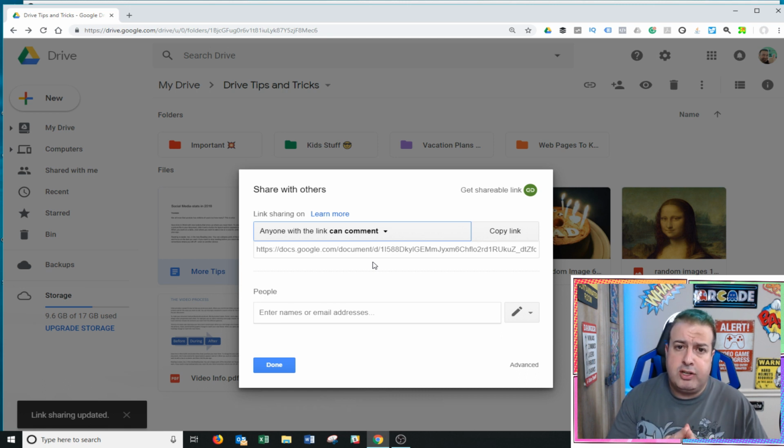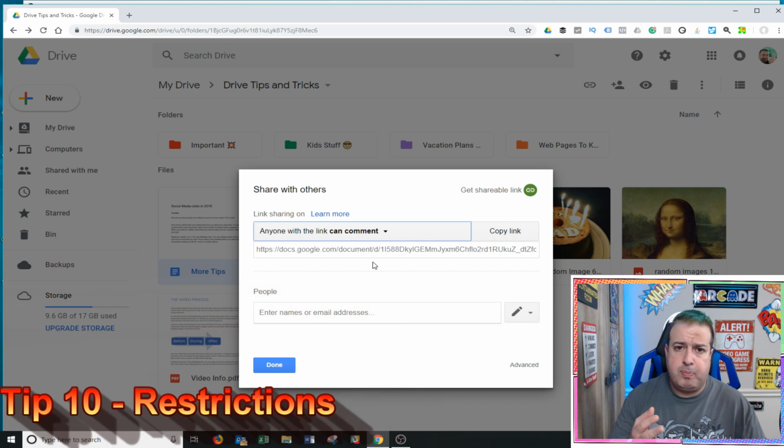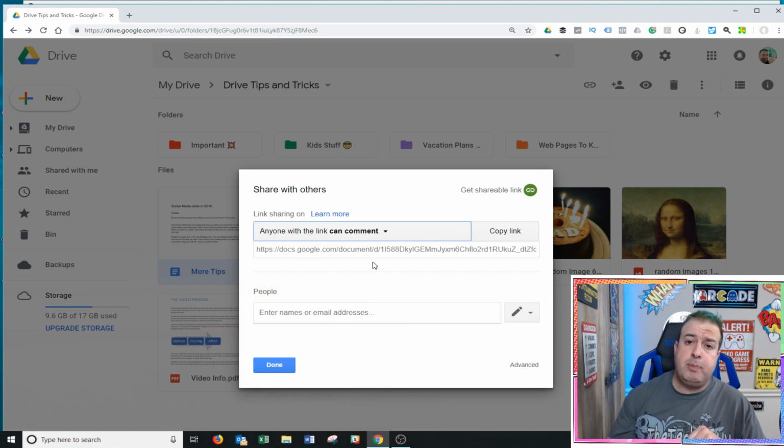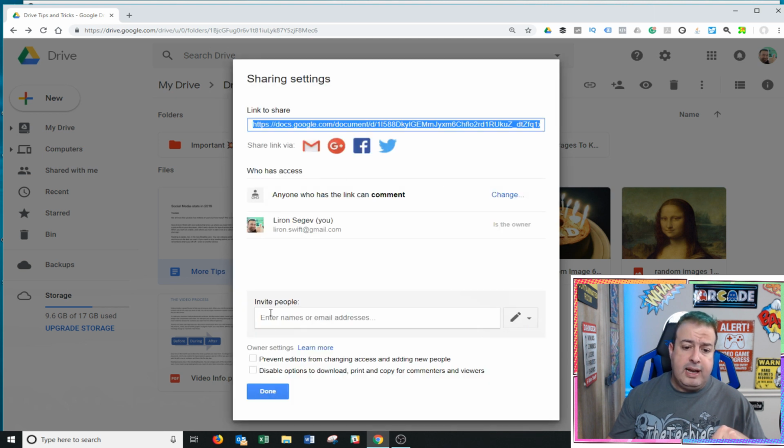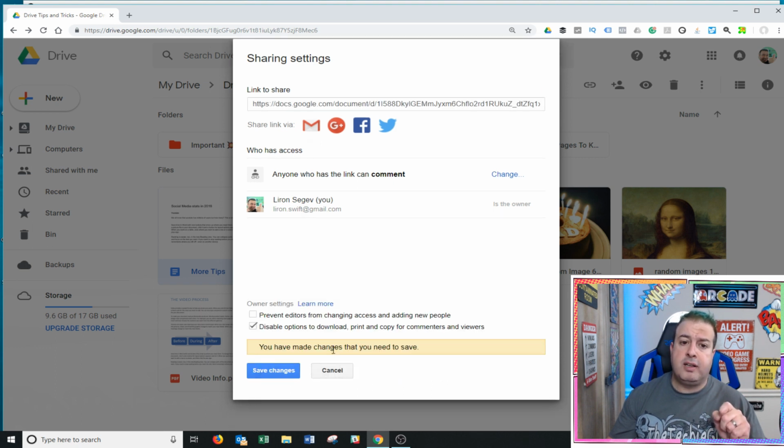Let's just say you want to share a document with someone and you just want their feedback. But you want to make sure that they don't print a copy or download a copy. You can actually protect that as well. All you're going to do is click on where it says advanced. And at the bottom here, it says disable options to download, print, and copy for commentators and viewers. I want to put a little tick box in there. That's going to make sure that they don't print or copy the document.